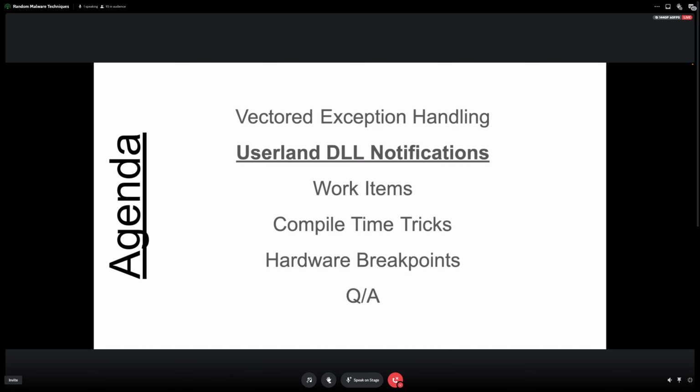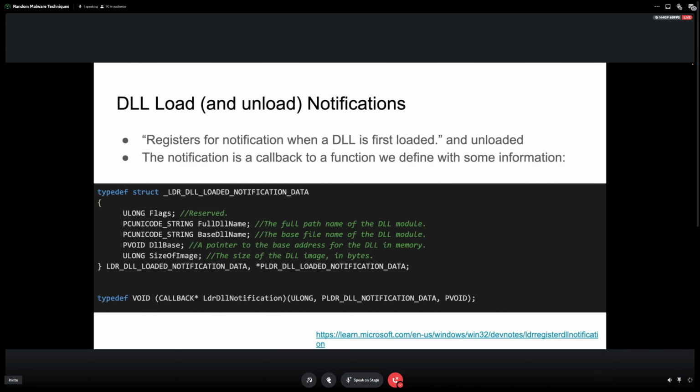So now we've gone through vectored exception handling, how to remove these vectored exception handlers and restore them. Another thing that was quite interesting in this Proofpoint blog post that Nighthawk did was using DLL notifications, and that was the next thing I looked to re-implement. So DLL load and unload notifications are what we'll go through now. What exactly are they?